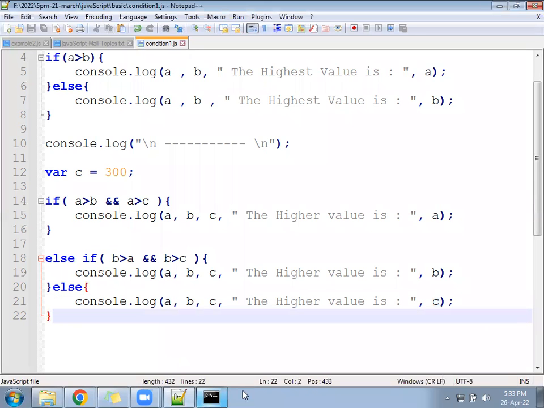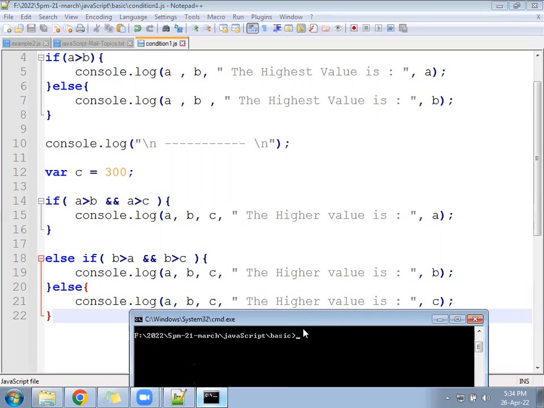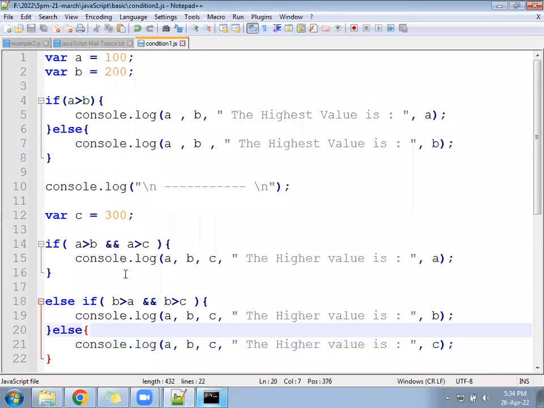Okay, let's check now. What is the value? It's showing how much? The highest value is 300. Between A, B, and C, the highest value is 300. Let's go now. In the beginning, change the values of A, B, C. The value A, keep as 1000. The variable B, put as 2000. Then see where it is going now.